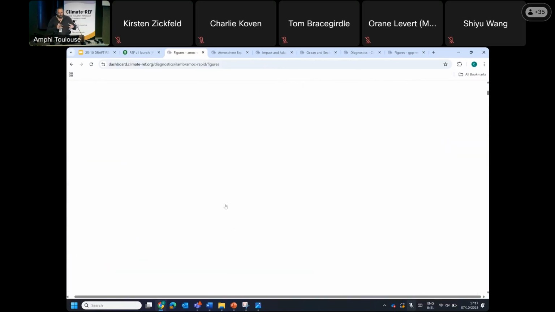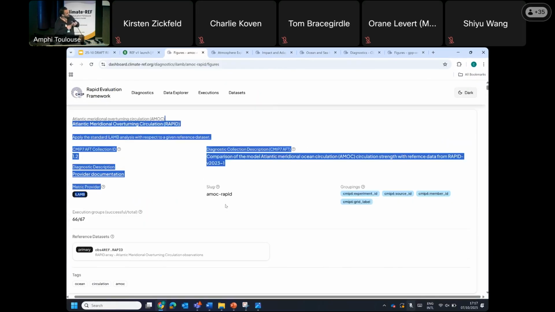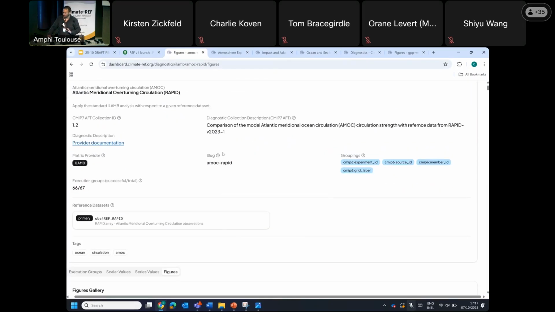And so with the one feature that isn't quite available yet, but as I mentioned before, was this concept of dimensions, or facets, sorry, of these output. And so we'll be able to filter these figures down to something that's a bit more manageable soon.